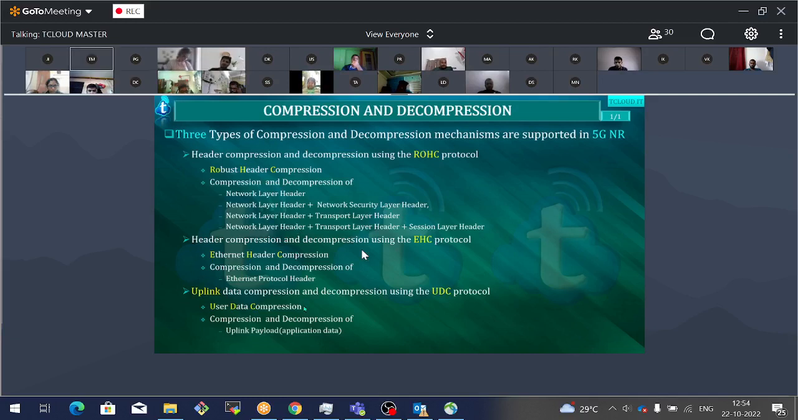Now there are two more compressions, EHC and UDC. EHC stands for Ethernet header compression. Now you can ask me why Ethernet is coming into 5G. There is something called 5G private networks, where you are allowed to send application traffic by using Ethernet packets instead of IP packets, by using MAC addresses within the local network without having to go to the packet data network.